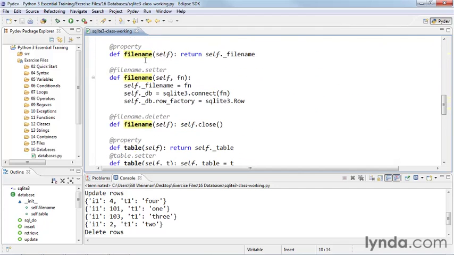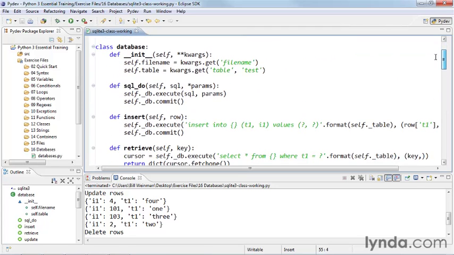Down here, I use the property decorator to allow the file name to be assigned like that. And when it gets assigned, it actually connects to the database and it sets up the row factory. And when you delete the file name, it actually closes the database. And so this allows you to use this kind of a pattern for assigning the file name. And you can even do this on the object level using the object. And it'll go ahead and initialize the database like that.